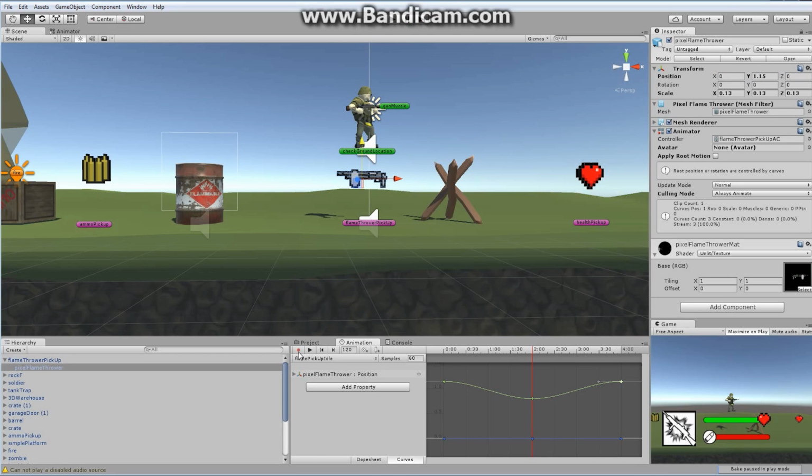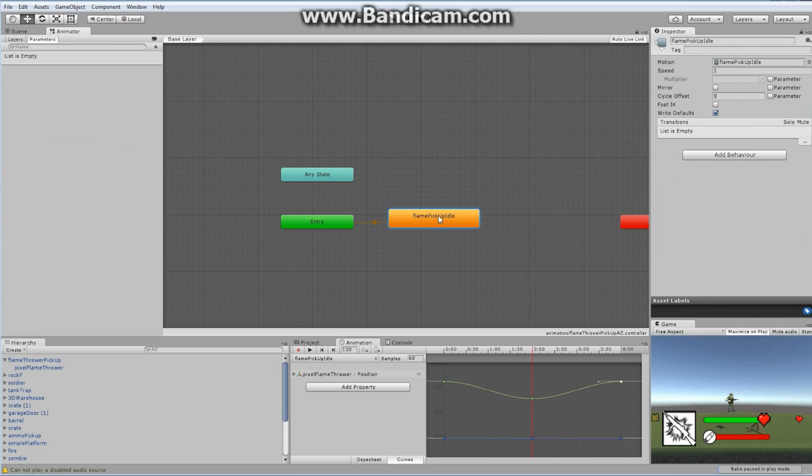All right, with that done, my animation is in place. If I take a look at the animator, it's only got the one thing in here. It's going to stick in the idle for all time. All right, it's going to loop on forever and ever, which is perfect.